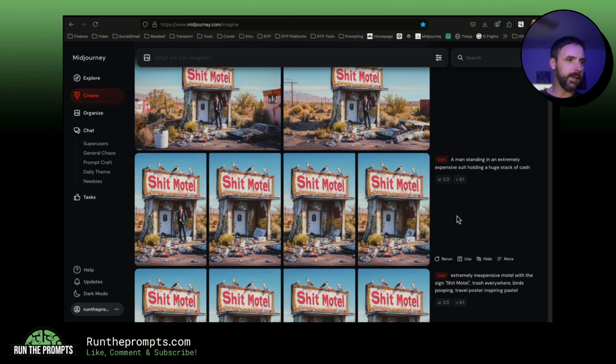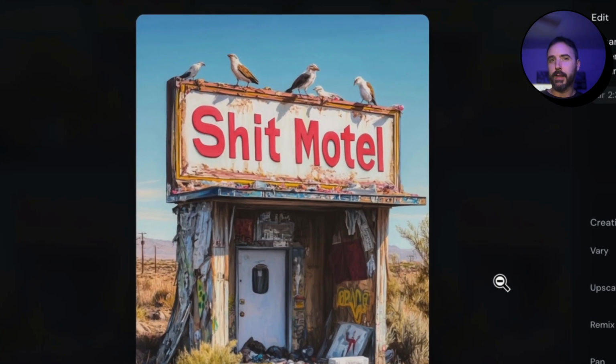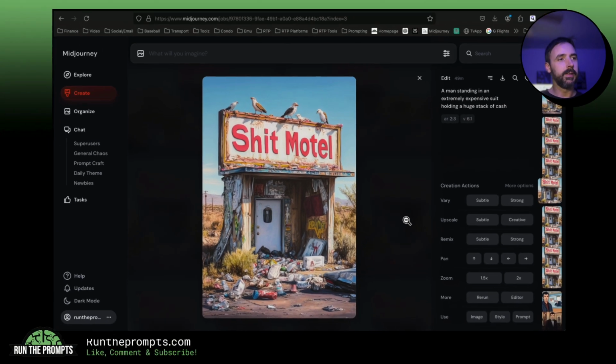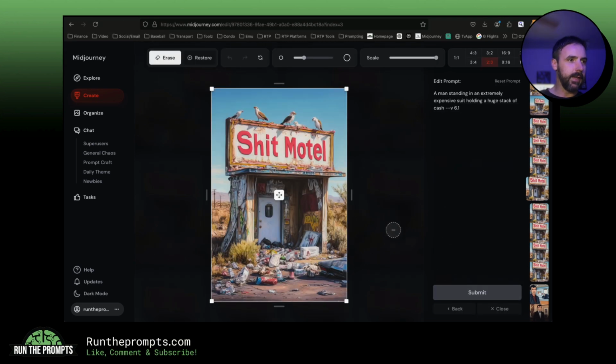Let's get into it. As you can see right here, guys, we have this beautiful Midjourney creation. This is Shit Motel. And you know what? I like it, but I don't love it. I want to make it a little bit better. It's just not quite there yet. So what we're going to do is go to Midjourney's new editor right here with the editor button. So click on editor and there we go.